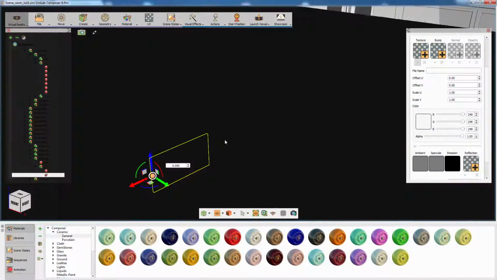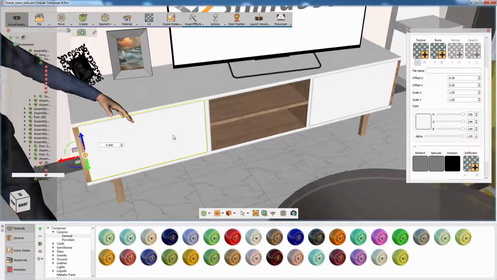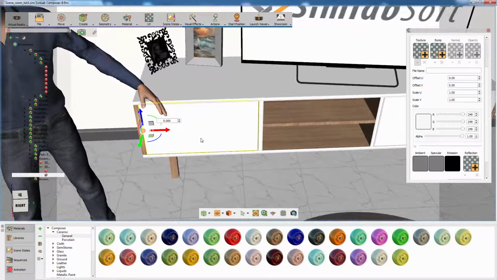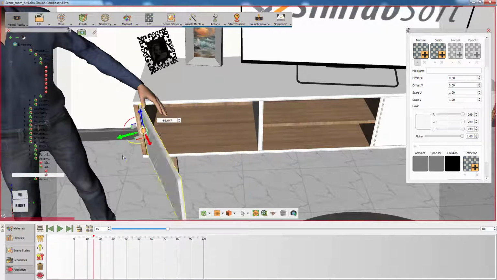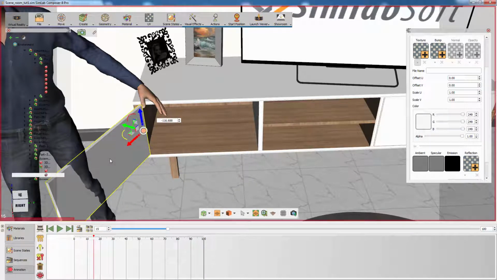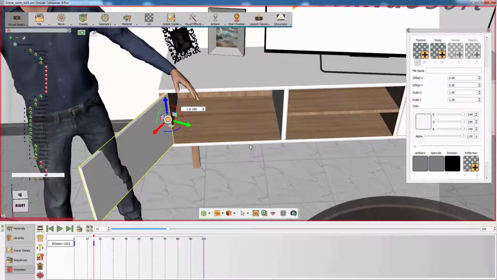An additional essential feature that SimLab Composer offers is creating animation sequences. Click on the Animation tab in the bottom panel to access the timeline. Set the current frame in the timeline to frame 15 and rotate the cabinet's door as if it is opened wide. You will notice that SimLab Composer has automatically created 2 keyframes, denoting the animation between the closed and open state of the cabinet's door.